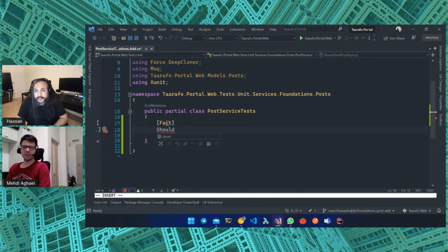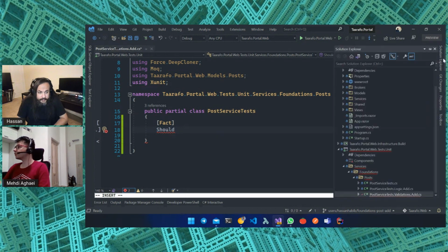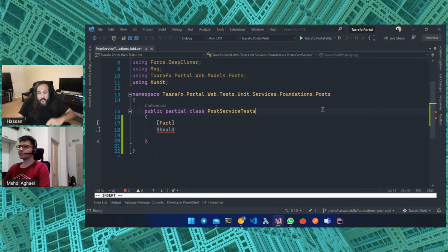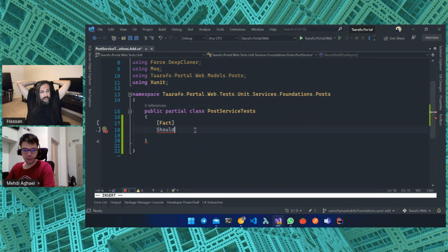Yeah, we probably need to create some exceptions, right? But let me write the definition first, and then we go and create the exception for that. Sounds good to me. Okay, should throw. This test method doesn't return anything, doesn't have accessor and mutator, nothing.